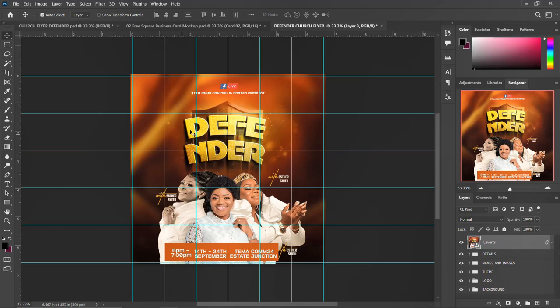So basically we have covered all the 4 key areas: 1, working with the background, 2, working with the images, 3, working with text, and then 4, adding beauty. So we have covered the 4 key areas.